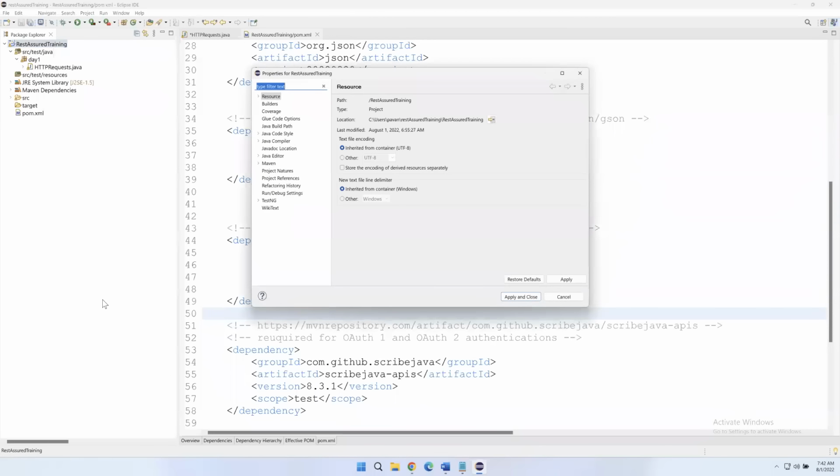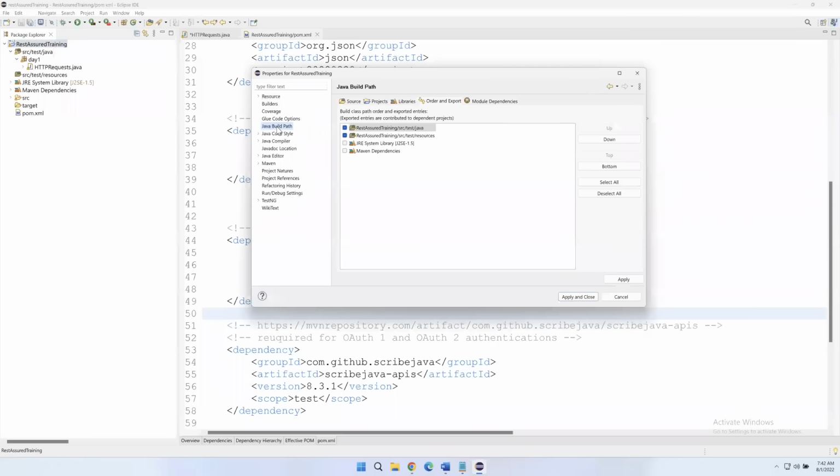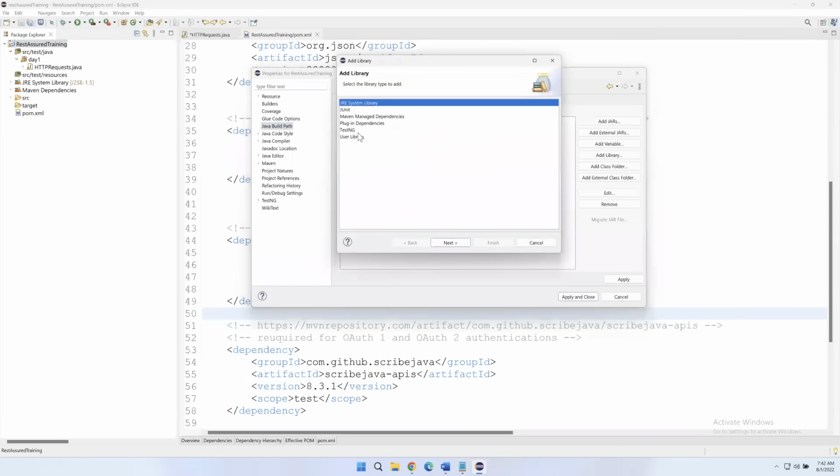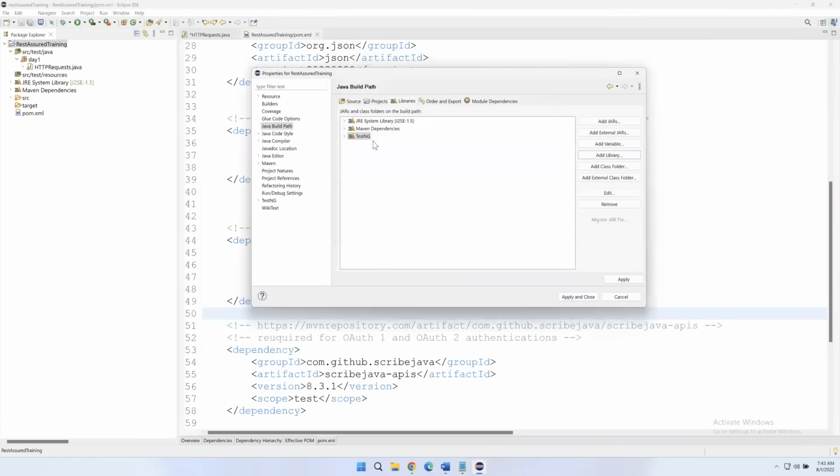So like this, you can just right click on the project properties and go to Java build path. And here we have to add TestNG library. So not here, under libraries. Currently Java and Maven dependencies are there. If you want to add TestNG library, just click on add library and select TestNG and say next and then finish. And this is not required if you add the dependency in the pom.xml.